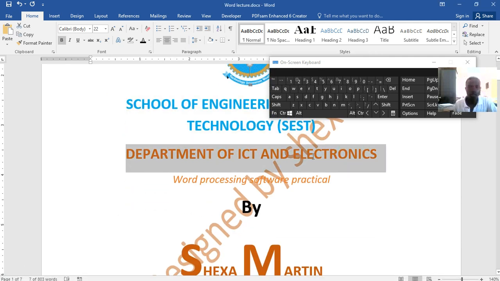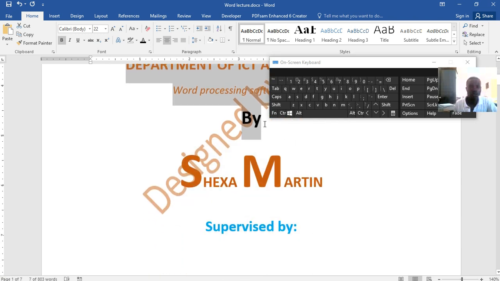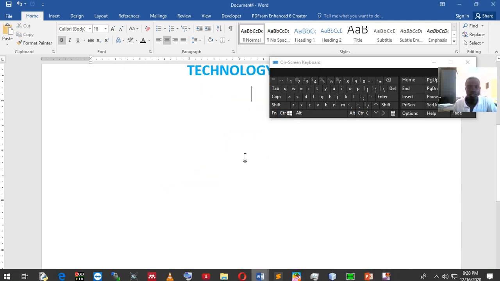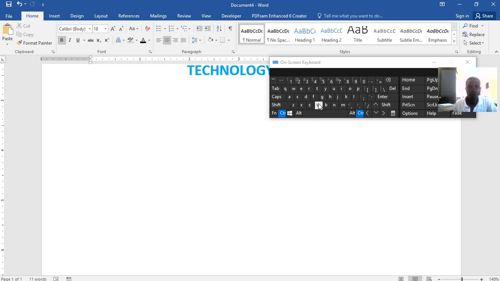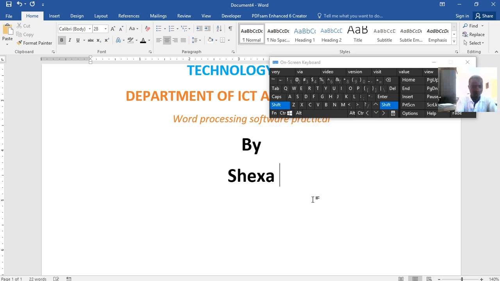So this one you just highlight. I think what is important is the next thing. You just say Control C, then you go to the document, then you say Control V. Right, so what's next? What's important is to say it's done by Shexa Martin.